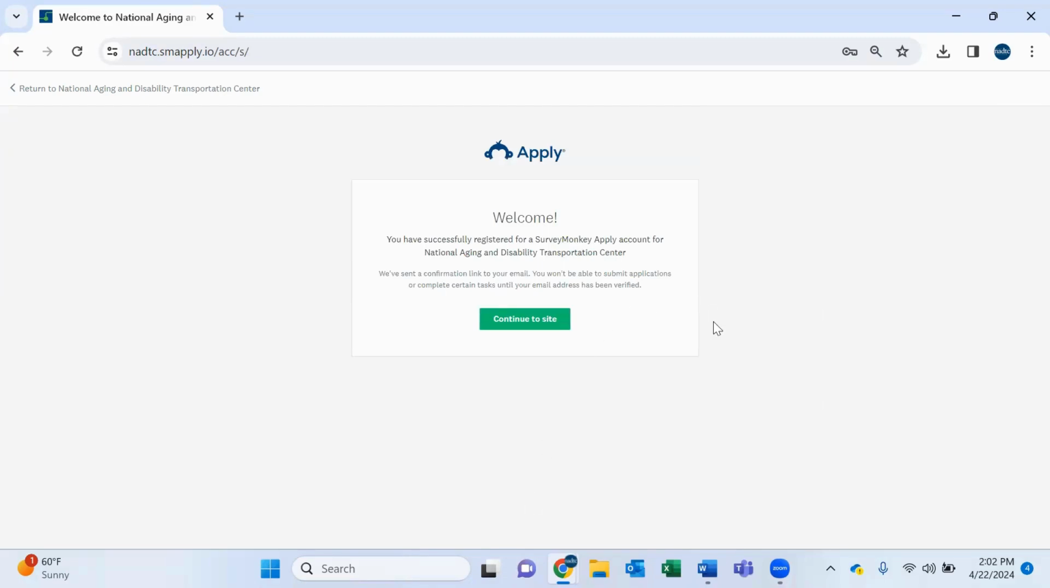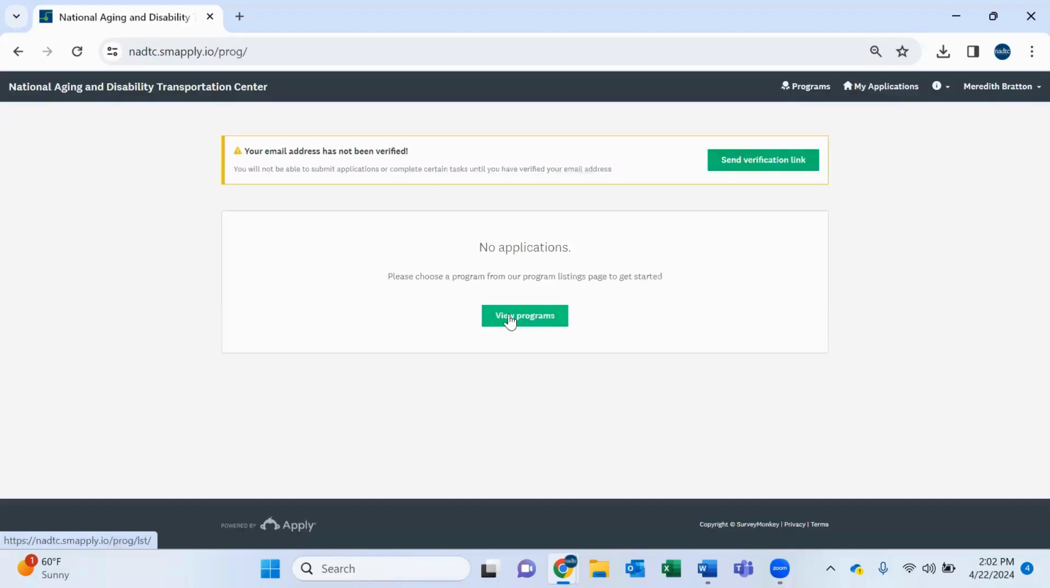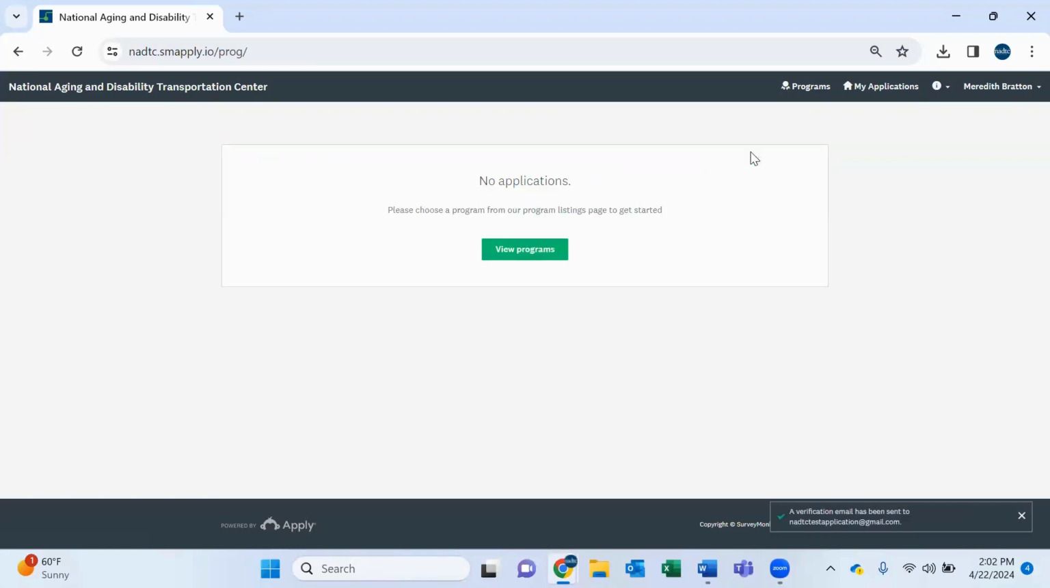You will see a registration confirmation page. Please click Continue to Site. You will receive a prompt stating your email address has not been verified. Click on Send Verification Link. Then go to your email.